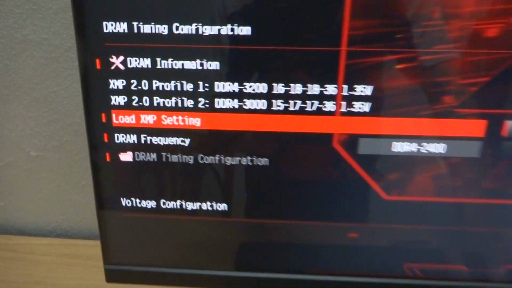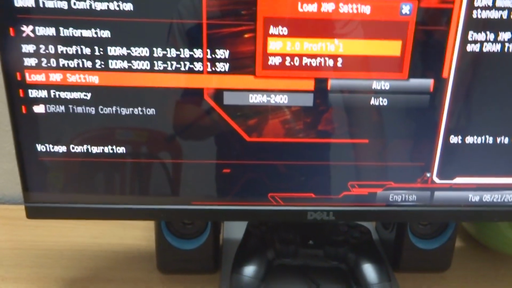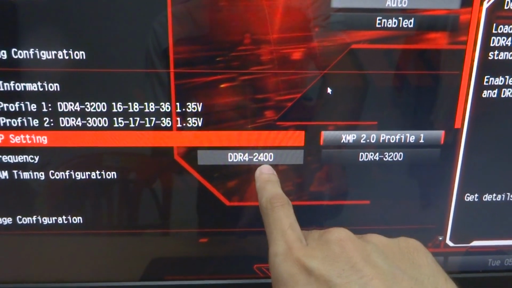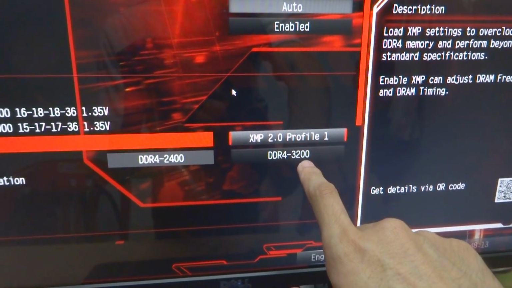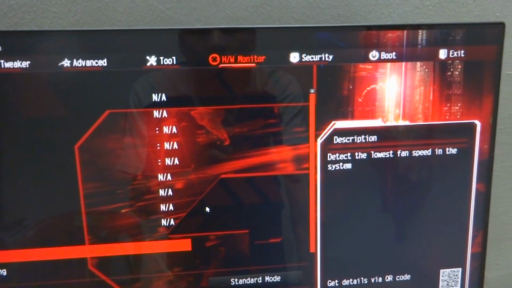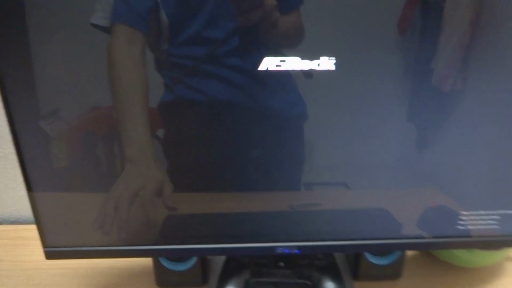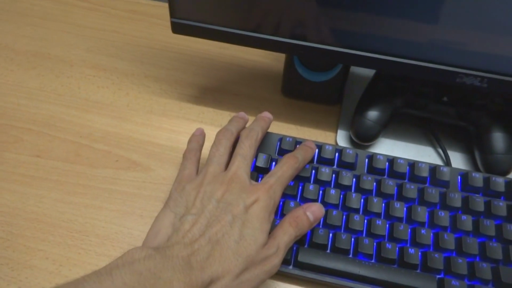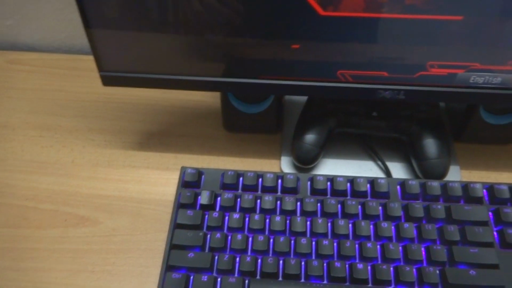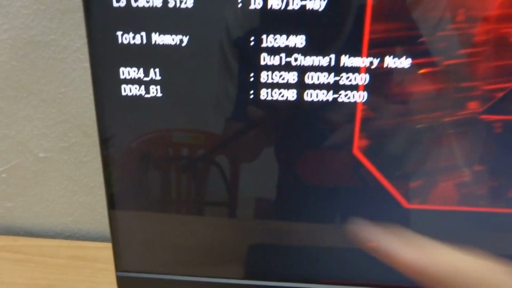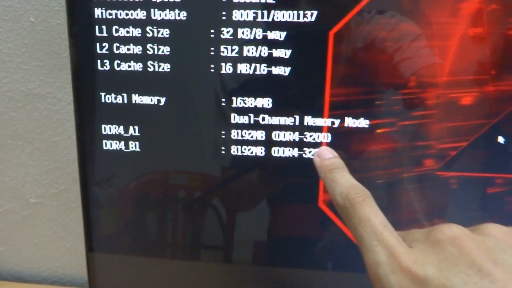So you can load your XMP profile here. We will need to go into XMP profile 1 here. As you can see here, this is the current speed, and we will change it to 3200 later on. So you just need to save this, and yes, to let the computer reboot itself. Pressing F2 here again. Okay, so as you can see here, both of our sticks here are running at 3200 now.